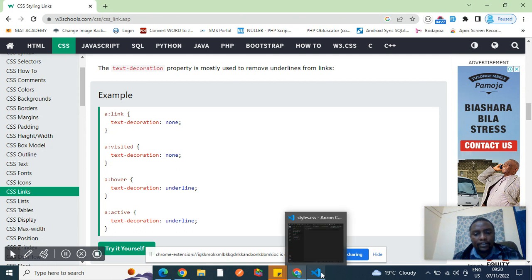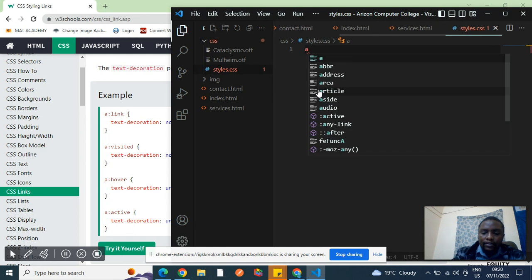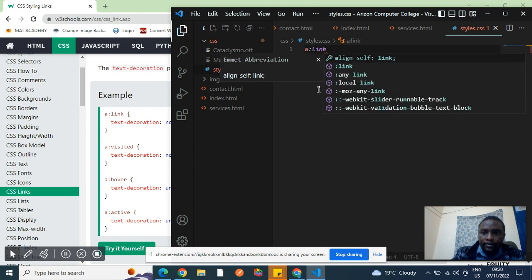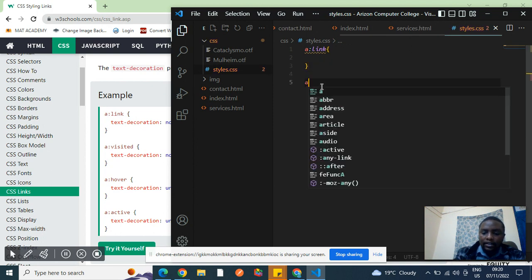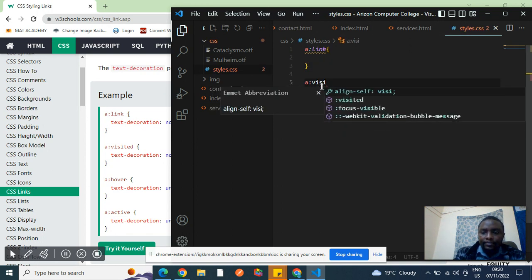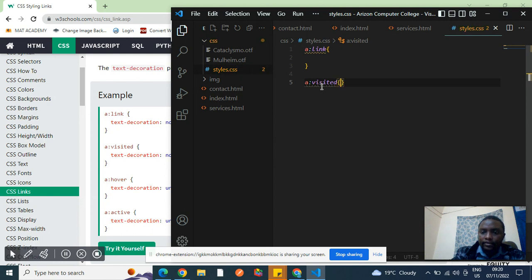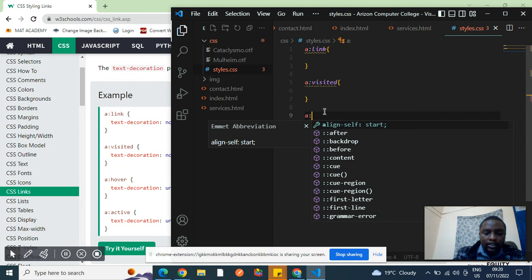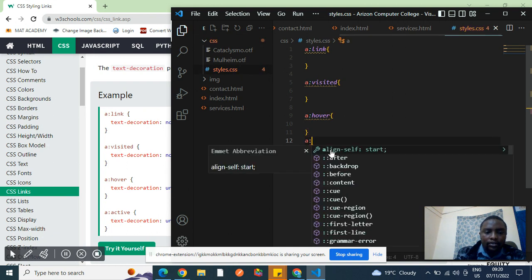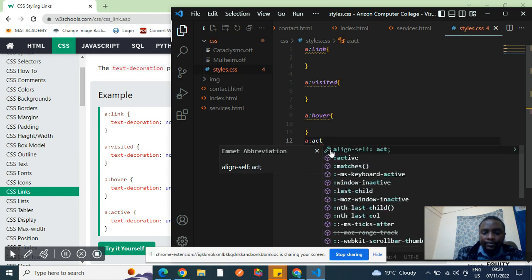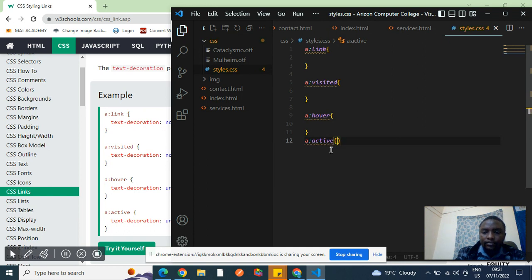So let us first rearrange them. We have a link, a visited. So you can just say a colon link. That's the first state. Then another state, a colon visited. Then another state, a colon hover. Then another state, a colon active.